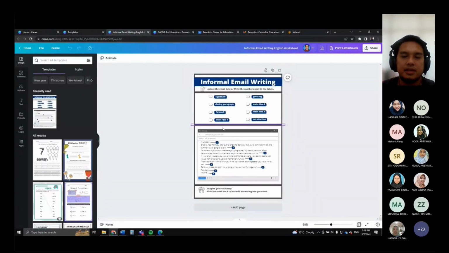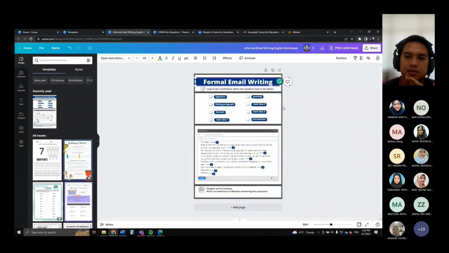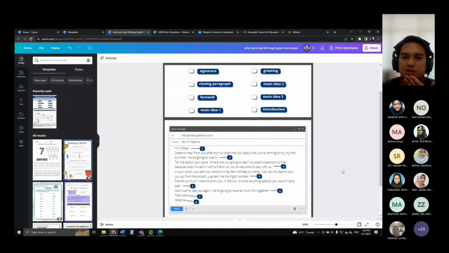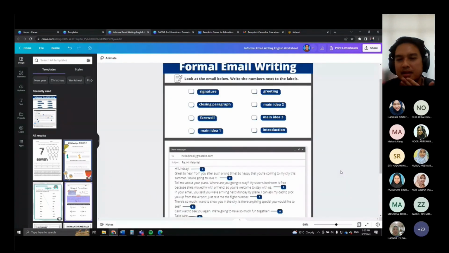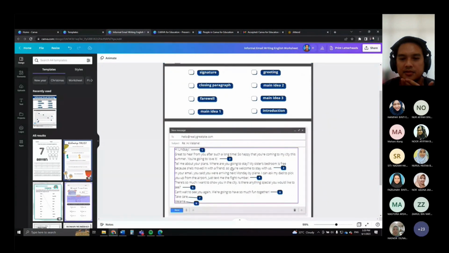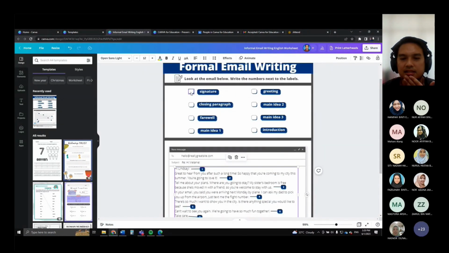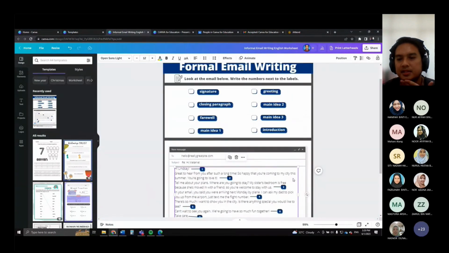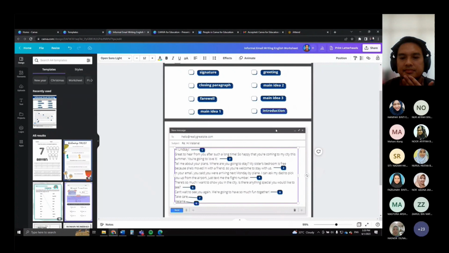So if you are very familiar with Canva, you know for a fact that everything can be edited. So instead of writing an informal email, you want to write a formal email, right? So I think this is a good template for us to use as the email exercise, because it has the structure of the email, and then you can label all the sections of the email.